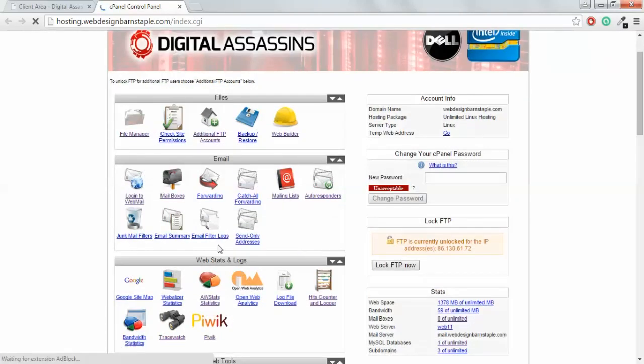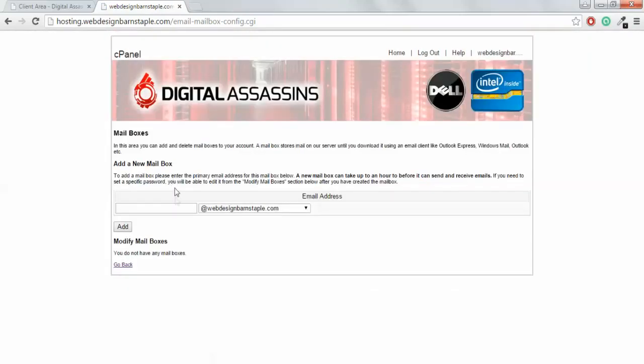And you should see a box called Email. And if you click on Mailboxes, that'll take you through to the page where you can add a new mailbox.